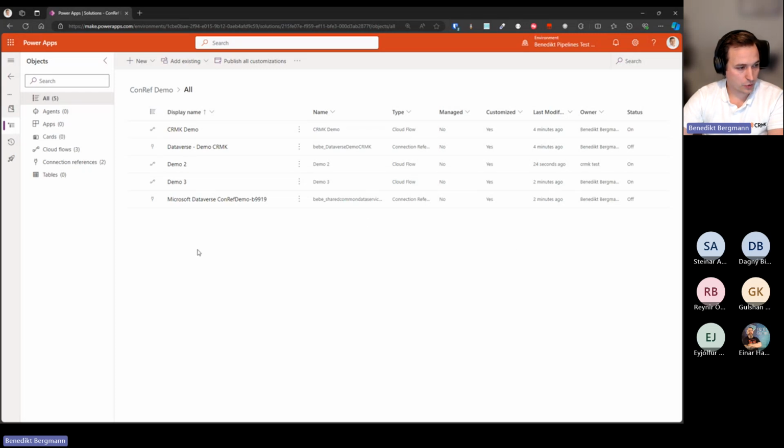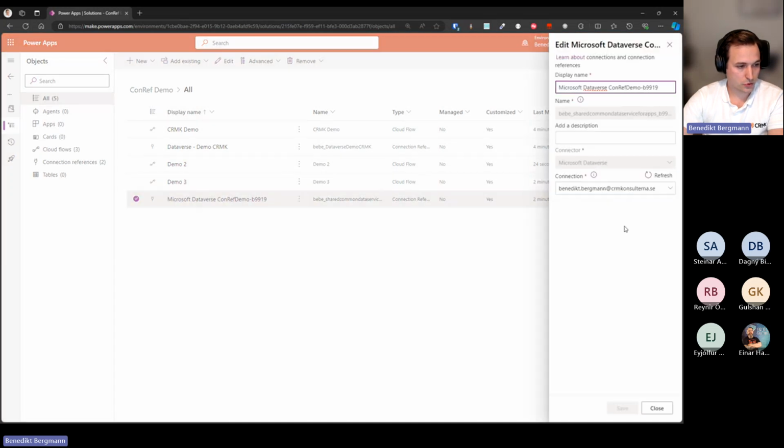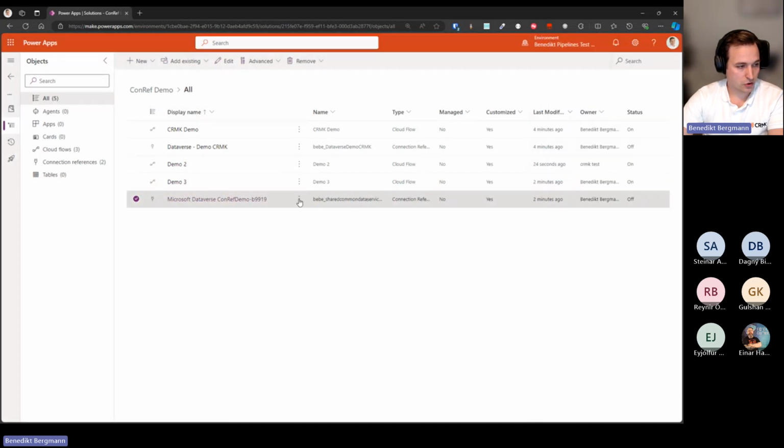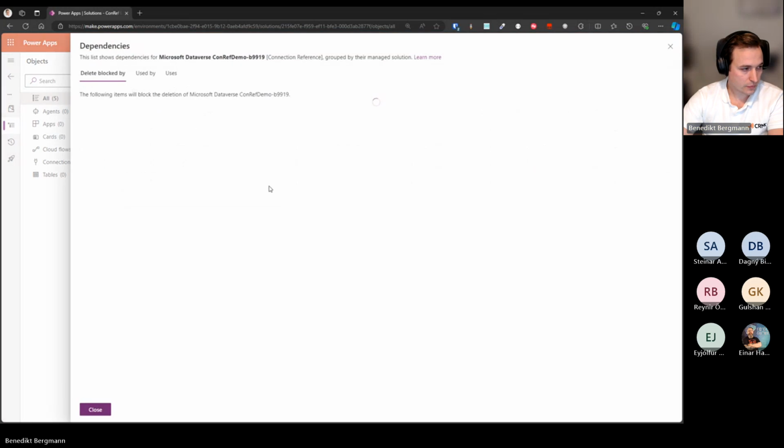So let me switch directly back. What I have now is 2 connection references and 3 flows. And this one I don't want to have. Okay. So let me see where it is used. We go to advanced on this connection reference, and then we show dependencies. After a while, we get a list of places where it's used. In this case, it's only one flow. It's the demo 3 flow.